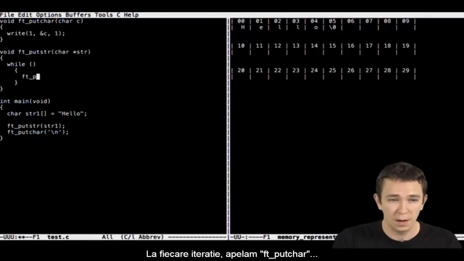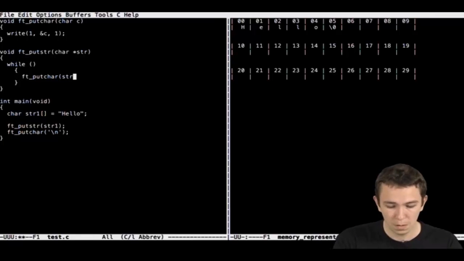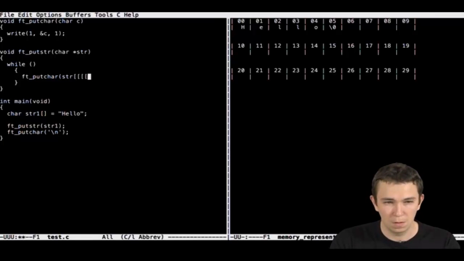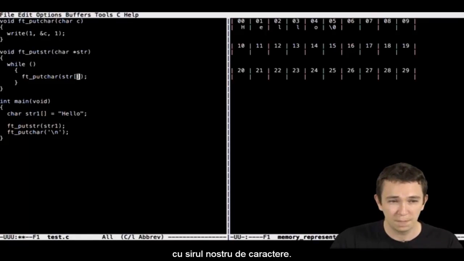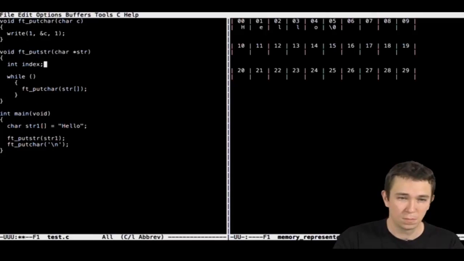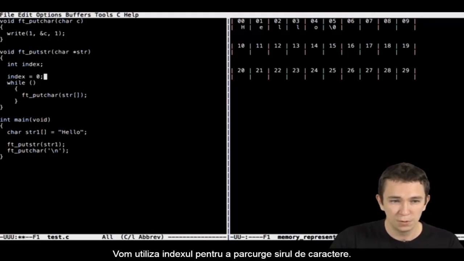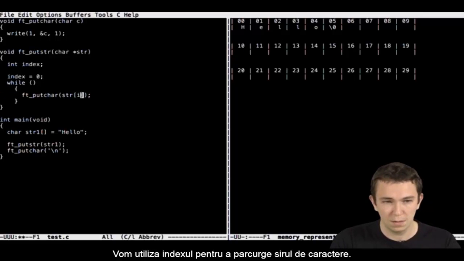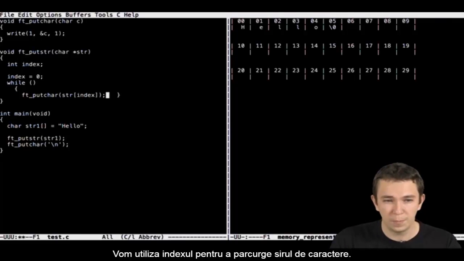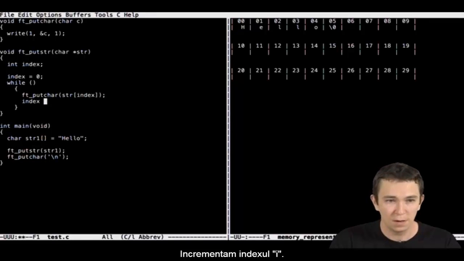For each loop, a call to function underscore putchar with our character string. To use a loop means we need an index. So let's initialize our index to 0. And we'll use our index in the loop in order to go through our string. Finally, we will increment our index.